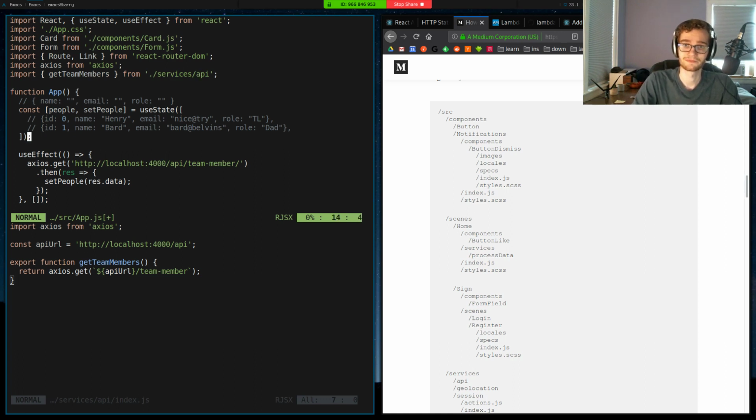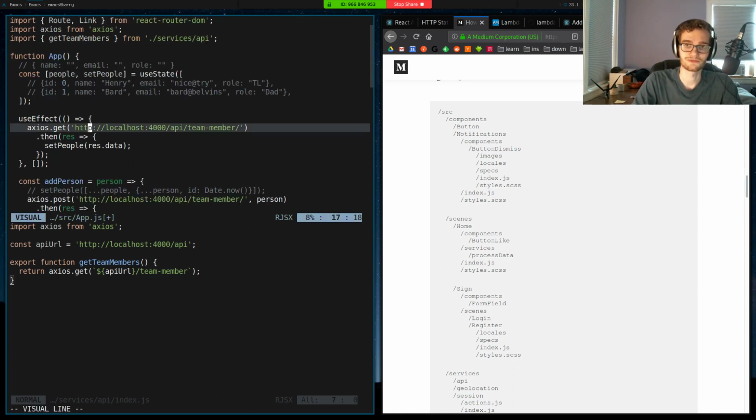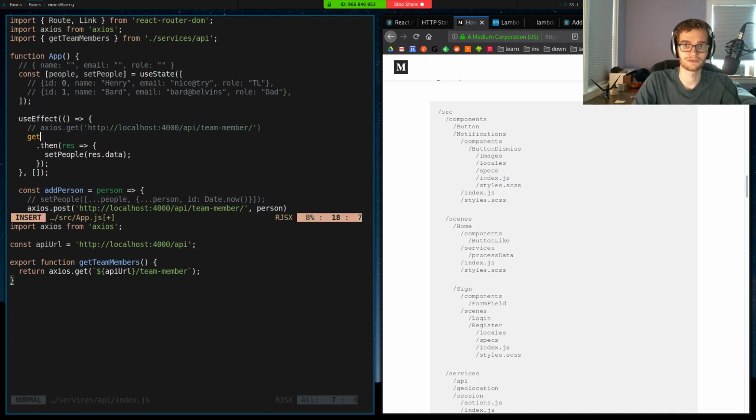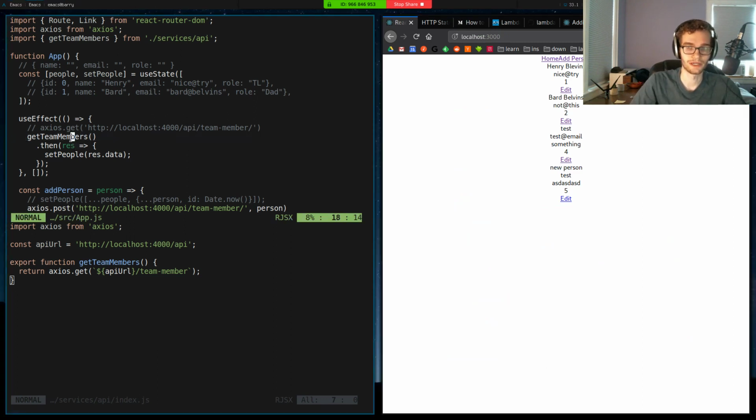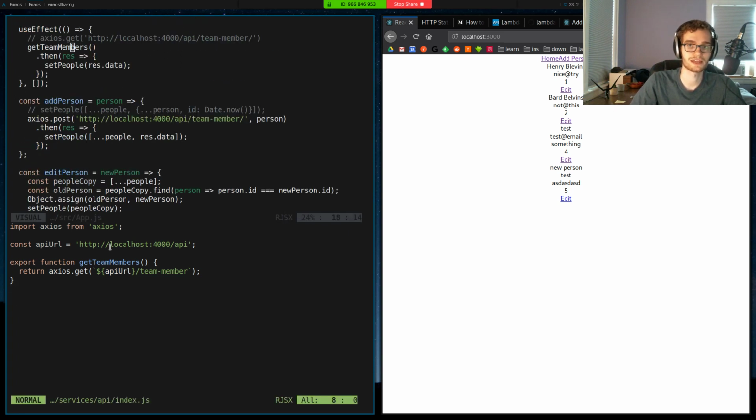So now I can just replace this request with a call to getTeamMembers. And if we go back here, it's worked perfectly. And now this really isn't aware of where our API is or even what kind of request we're making. We've abstracted this. We can do the same for this add person. So I can do the same thing.